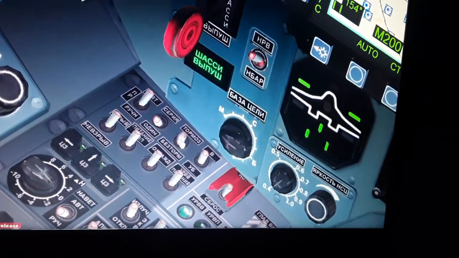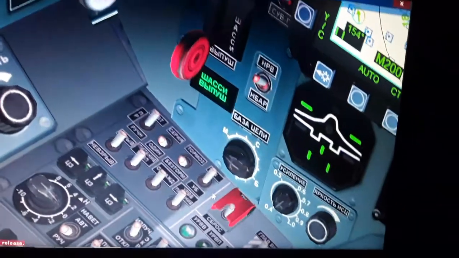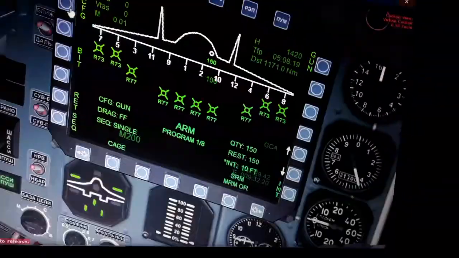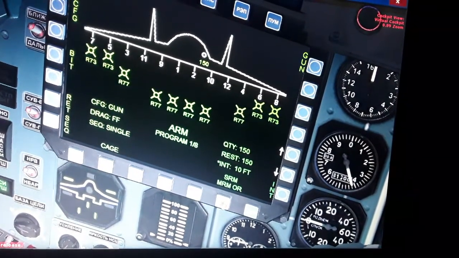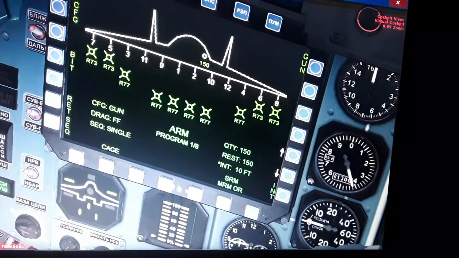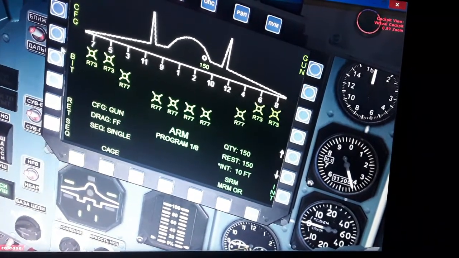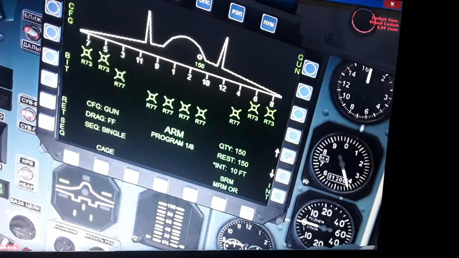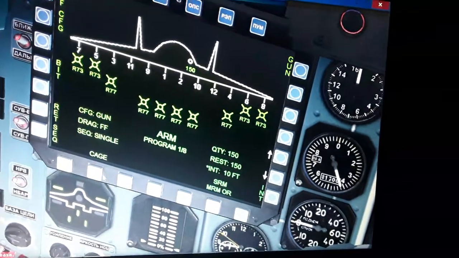Some other systems, I believe we have to leave this here in the arm position, so you can see that. We can check arm program. So yeah, we can change that if we want. So we have armed the gun right now.